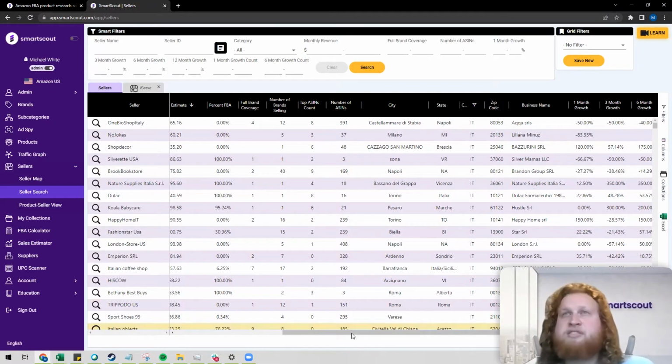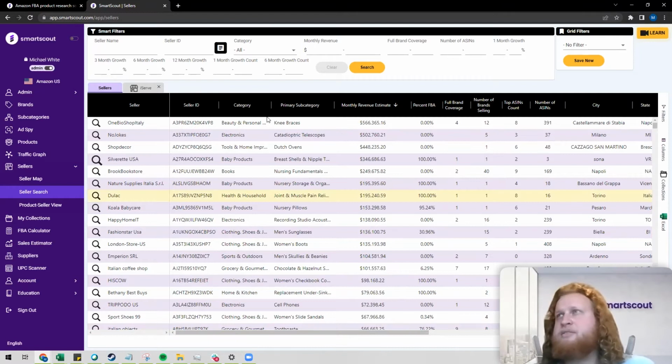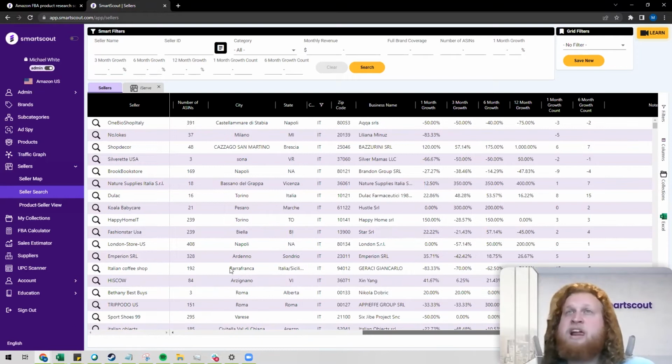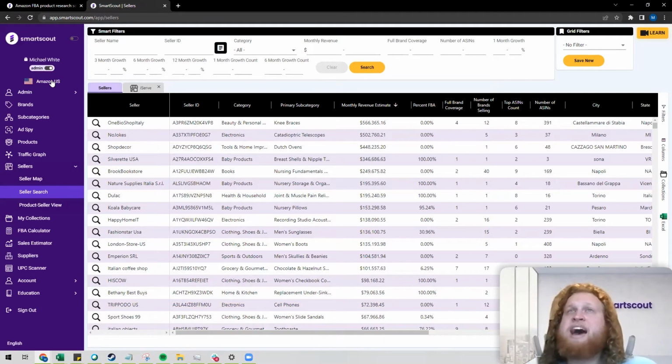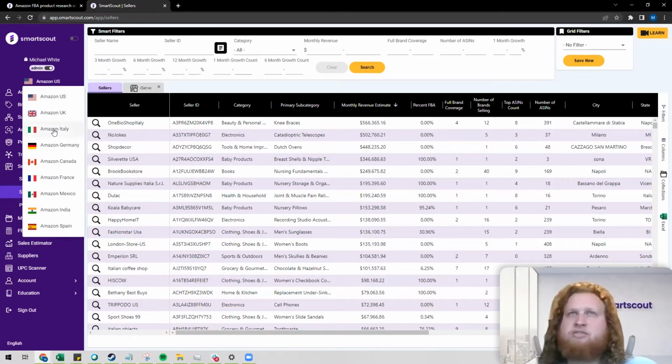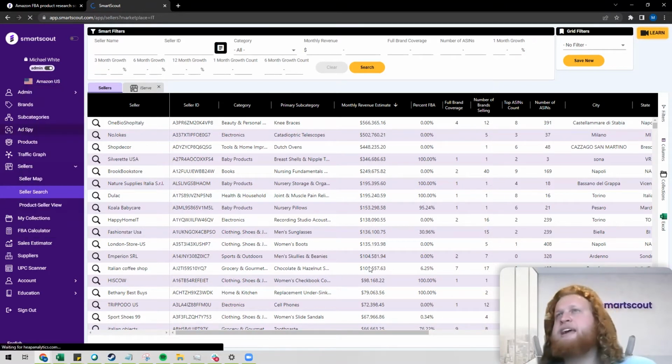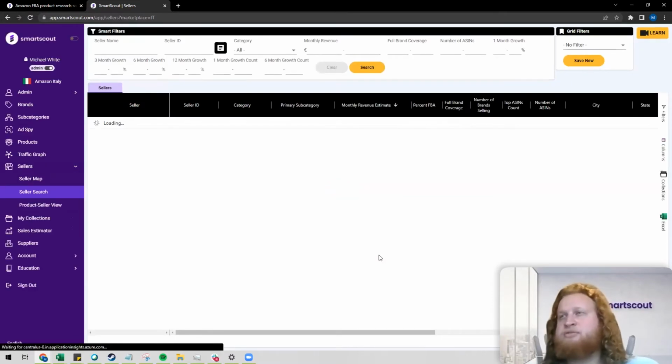The best sellers in Italy and what they're doing, and we can really quickly understand the marketplace. If you're looking to explore other marketplaces, it's really helpful to hop on and see where some of these sellers are based out of. And if I want to see how they're performing in their own marketplace of origin, I can click on Amazon Italy, and I can see all the sellers that are selling in Amazon Italy and how well they're performing.